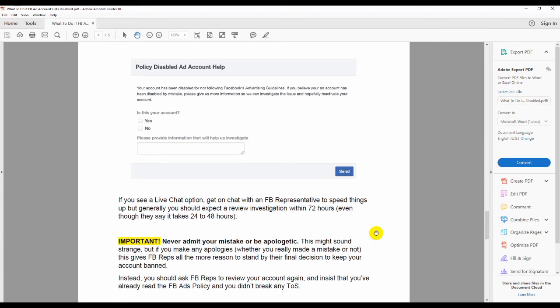Instead, you want to word your appeal saying that you have read the ads policy, and make sure you do, by the way, so you know what you're talking about. You are compliant with all the ads policy, and you didn't do anything wrong. So please review and reinstate my account. That should be the way you word your appeal. Now, if you didn't do anything wrong and everything should be fine, you will have your account back.